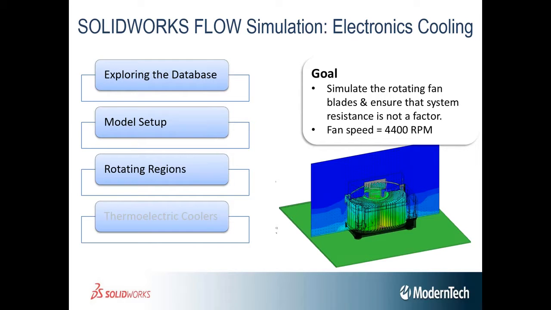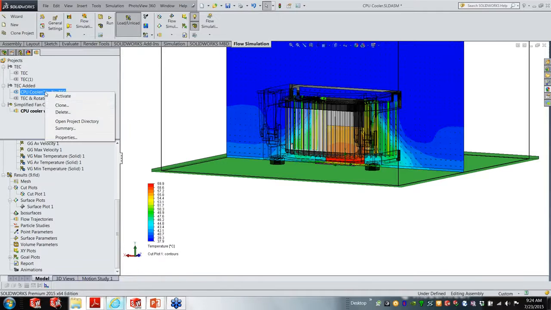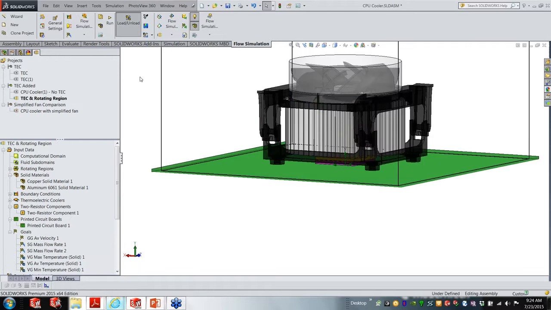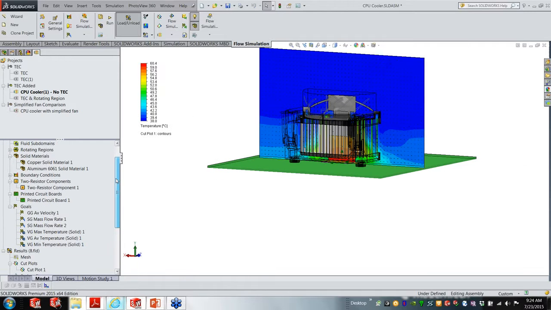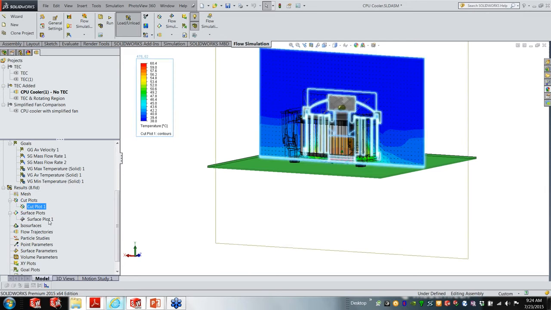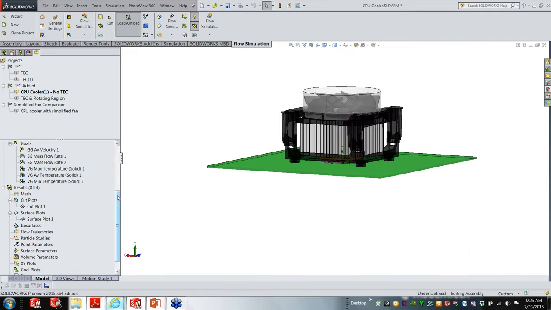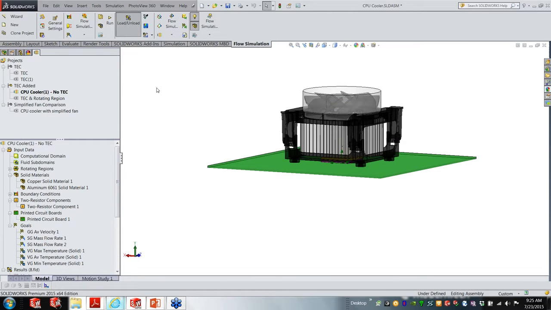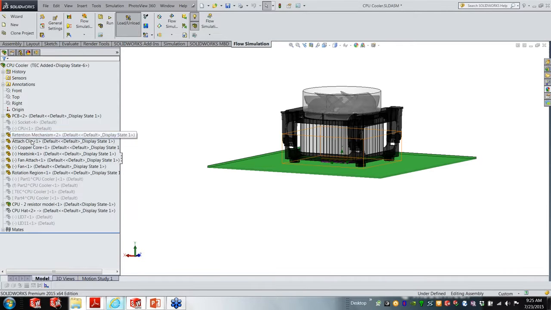So let's go back to SolidWorks. Let's activate our rotating region. And I'm going to go ahead and turn off the results here so we're not jumping ahead too far. To define a rotating region, we have to do a couple of things. First of all, we need to actually model the geometry for the rotating regions. So let's take a quick look at what we have to do that.